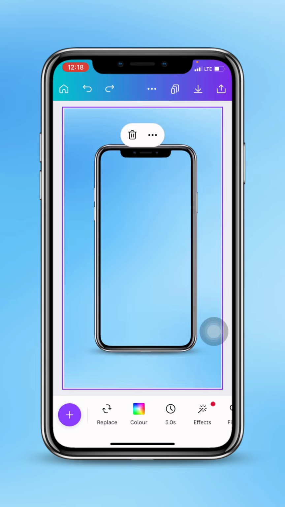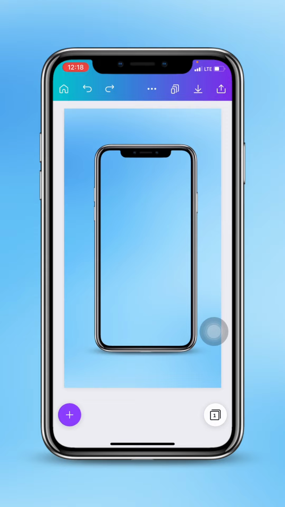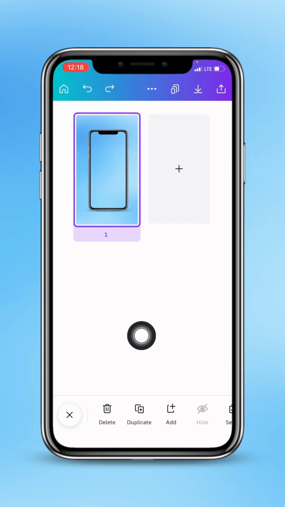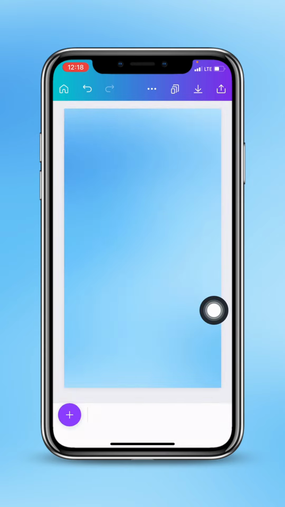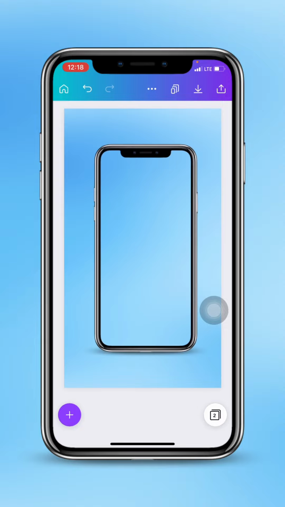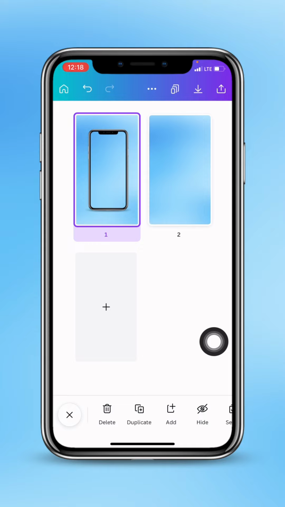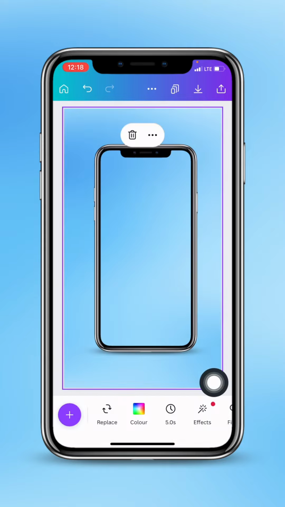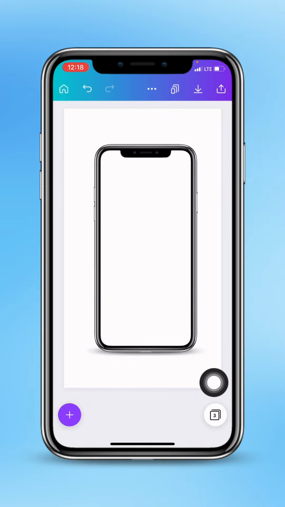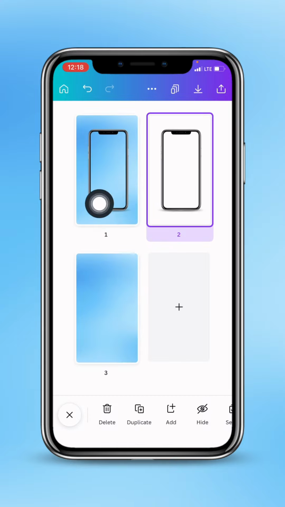Now this is what I'm going to do next. I'm going to come over here and duplicate this. Here I'm just going to delete the phone frame from the background. So here we have our background, and here we have our background with the phone frame. I'm going to duplicate this again and delete the background. So now we have our phone frame, our phone frame and background, and our background.